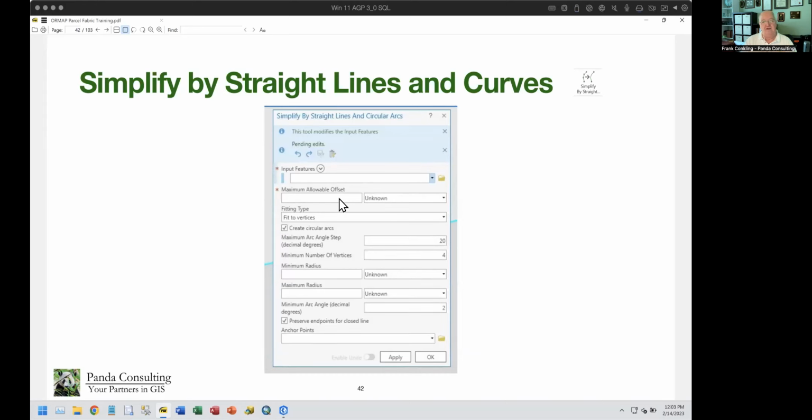Simplify by straight lines and curves. This is a tool that's used to clean up data, but be careful with it. Be careful with it because we've found that these settings are very, very tricky. And if you don't have something specifically set up for your data, it might take straight lines and make them curves on here, and it may not actually fix those densified curves or other lines on here. This is a tricky tool.